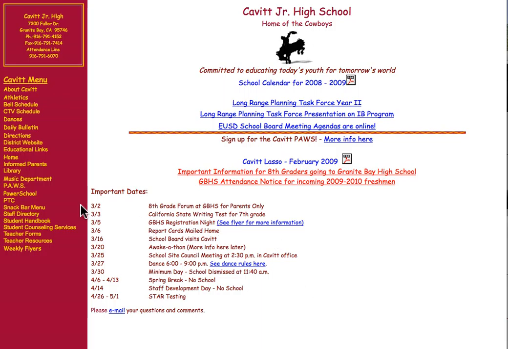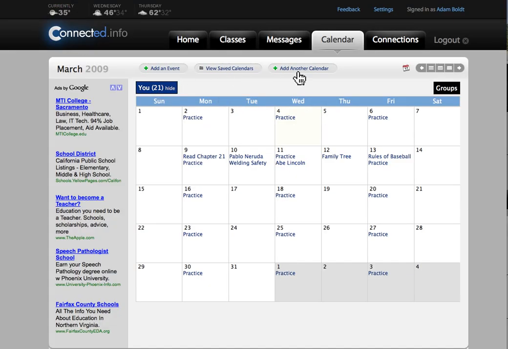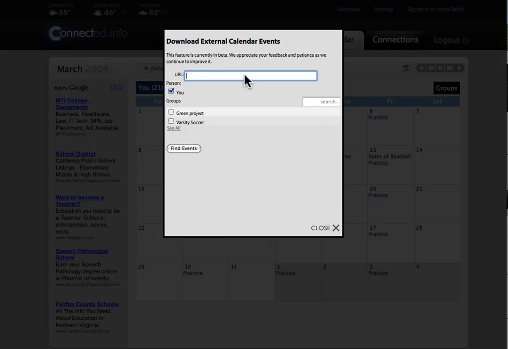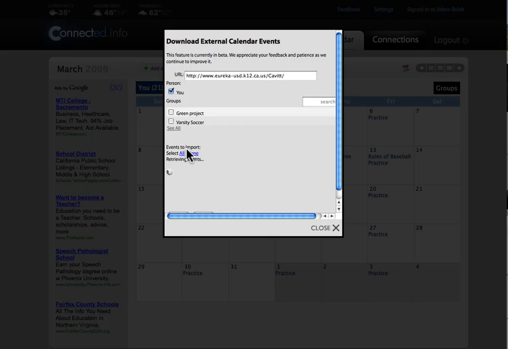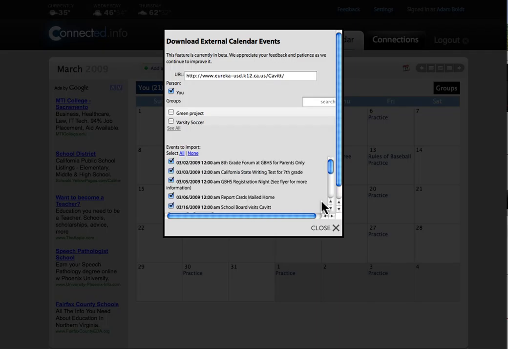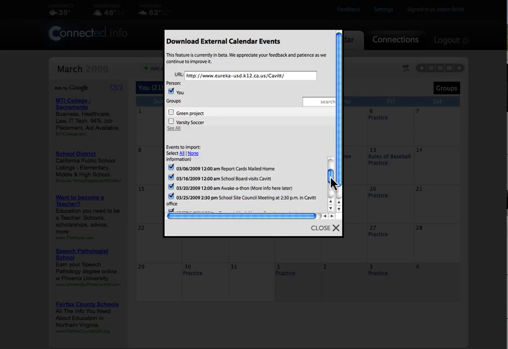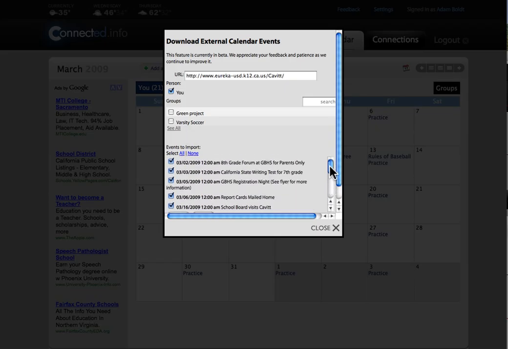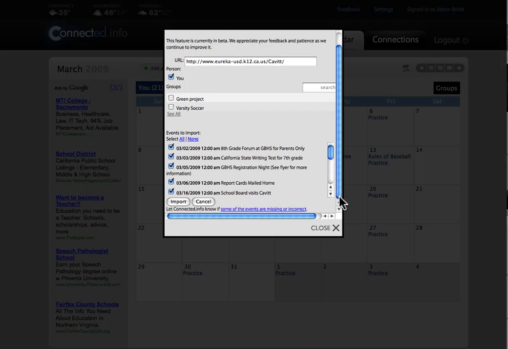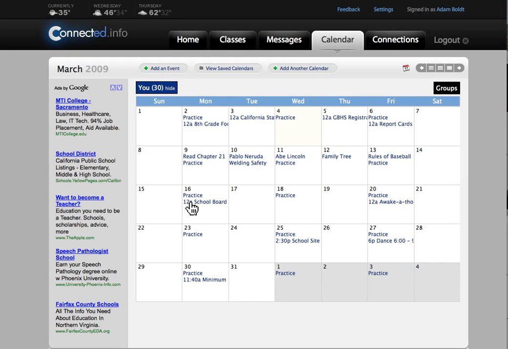And so what we're faced with doing is having to cut and paste this information, put it into our own calendars. Or in the case of Connected, what we could do is copy the location of this web page, and we can simply add the calendar to our calendar here for Adam. And I click Find Events, and it goes out to that web page and basically looks at the web page and composes all of the entries into event format. And so here's the list of events, and then what I can do is click on Import, and those will go directly onto Adam's calendar.